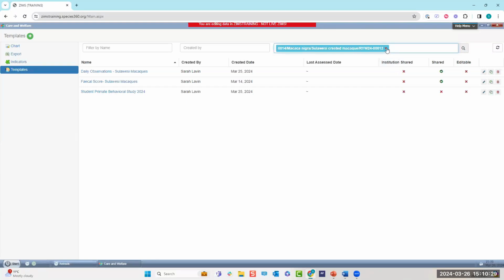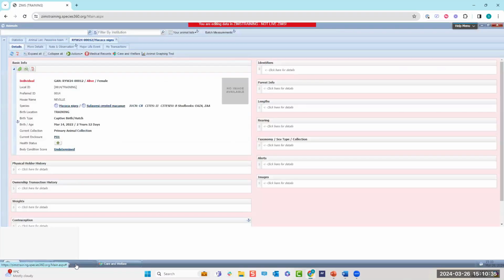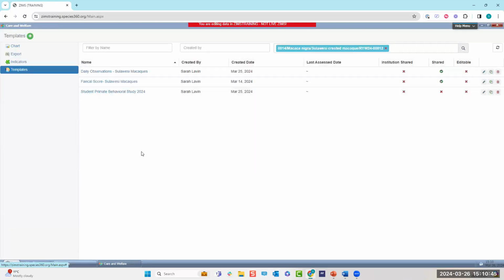You can also access the care and welfare templates from the husbandry module. So if you were in an animal's record and wanted to see templates relevant to this particular animal, you can simply click the care and welfare logo and you'll be brought to the templates page and see all the relevant templates for that animal.